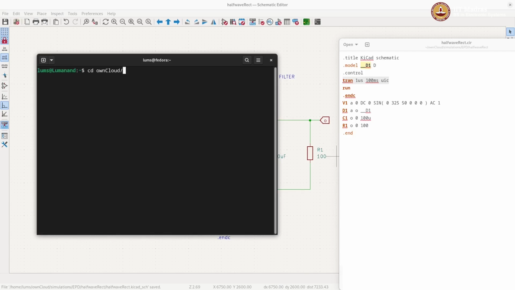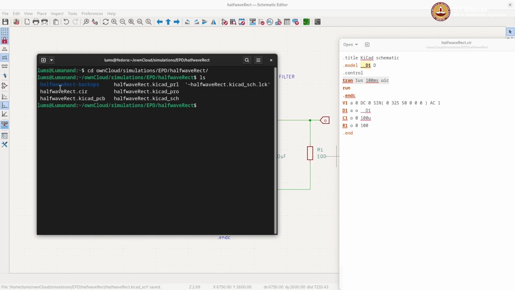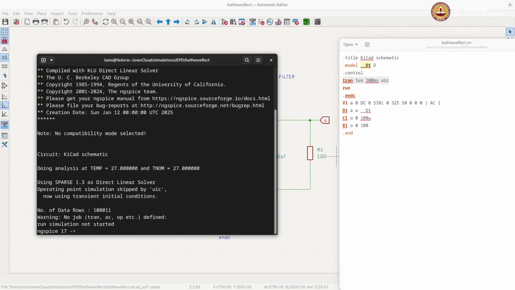and let me go to the folder where I had created the half-wave rectifier project. So this is the project. These are the files, and you see here half-wave rect.cir, and that is what we want to execute. So we will use ngSpice. We have already installed ngSpice, and therefore I can directly call ngSpice. The circuit file is half-wave rect.cir. So you call the circuit file. You see that it will call and execute it, and you have so many data rows. You have around 10,000 plus data rows here.